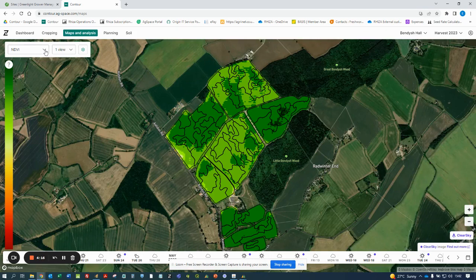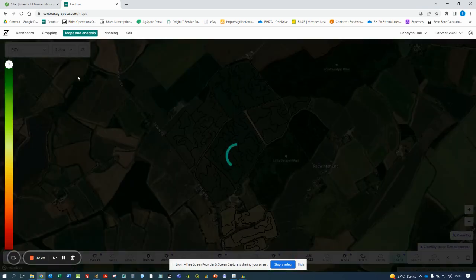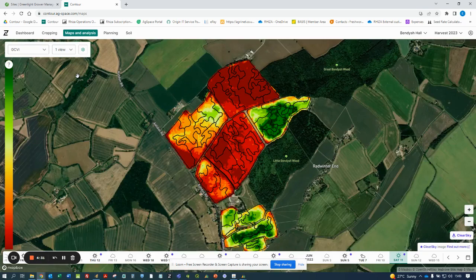As I mentioned, we also have GCVI, which is another form of imagery. So if you hover over the chlorophyll in the drop-down menu, you will see GCVI as an option to click on. As I mentioned before, GCVI is a form of imagery which has a lot of use for the latter growth stages of a crop's life. GCVI is more sensitive and tends to have a very close correlation to the amount of chlorophyll in a leaf.